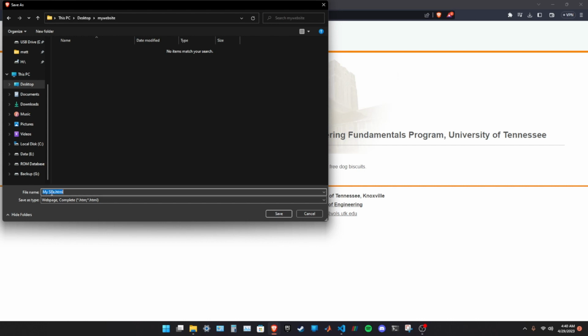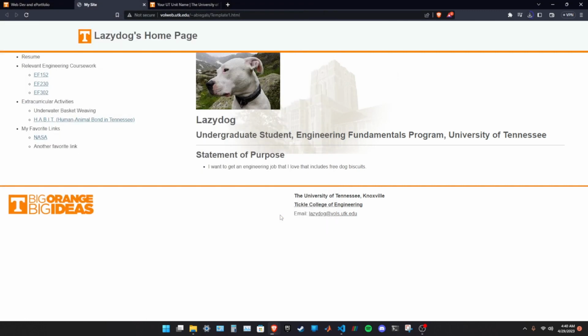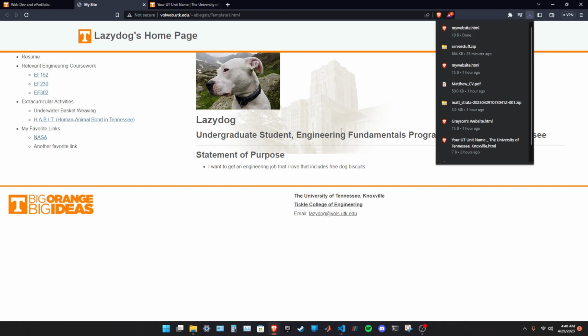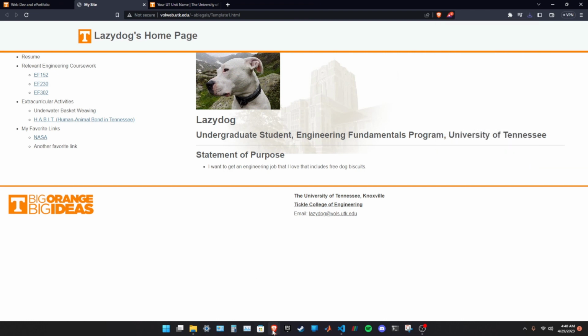And then you can rename it my website or your name or something, as long as it doesn't have spaces in it. Let's hit save. Yep. All right, so that's saved.